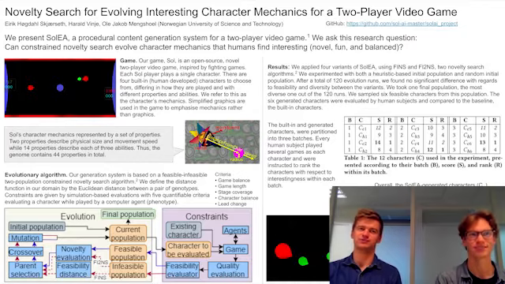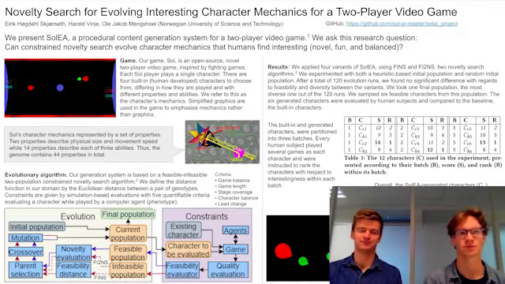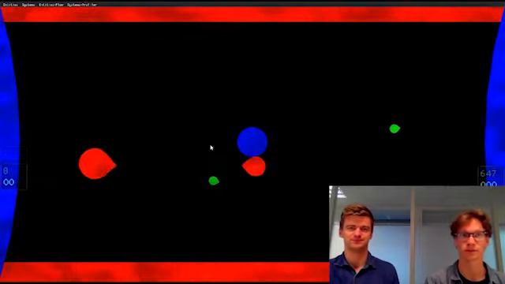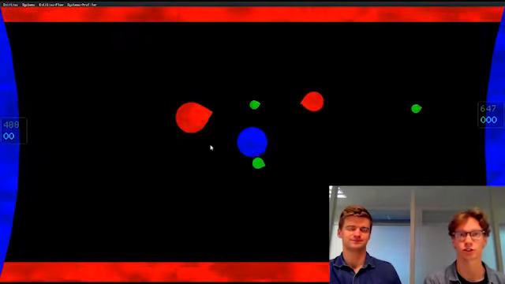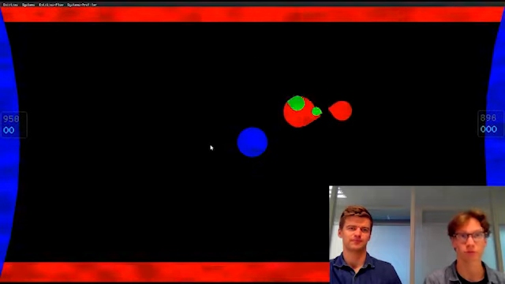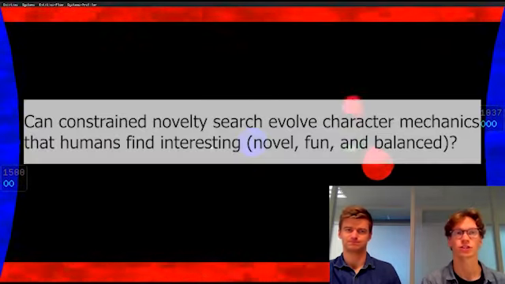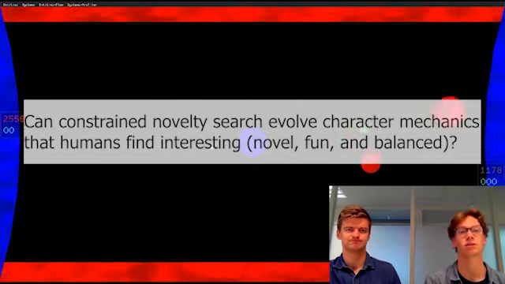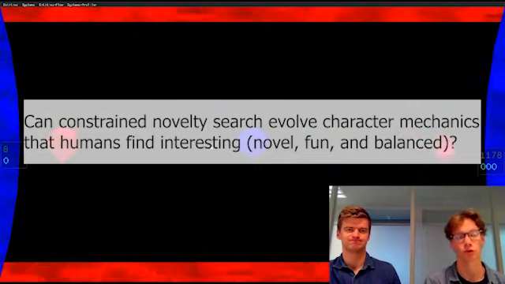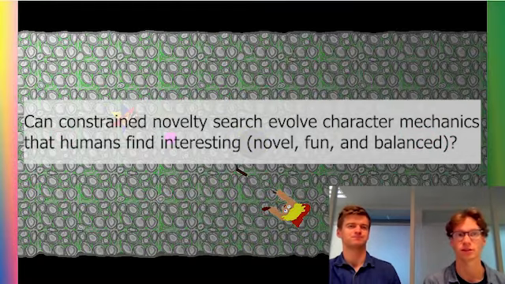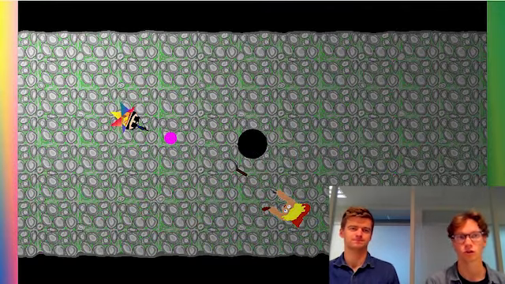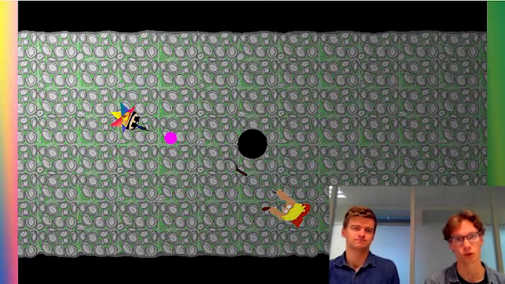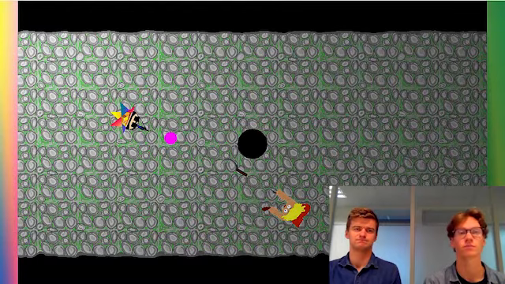and this is our poster, Novelty Search for Evolving Interesting Character Mechanics for a two-player video game. We present Sol EA, a procedural content generation system for a two-player video game. We ask this research question: can constrained novelty search evolve character mechanics that humans find interesting, further defined as novel, fun, and balanced? Our game, Sol, is an open source, novel two-player video game inspired by fighting games.